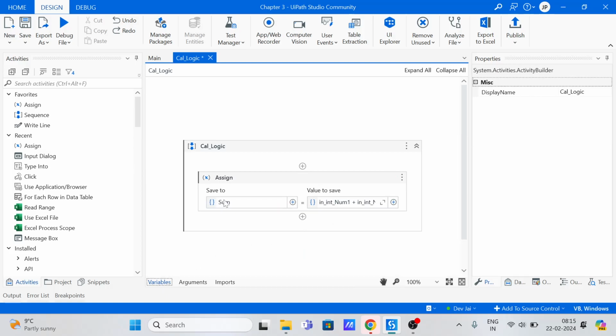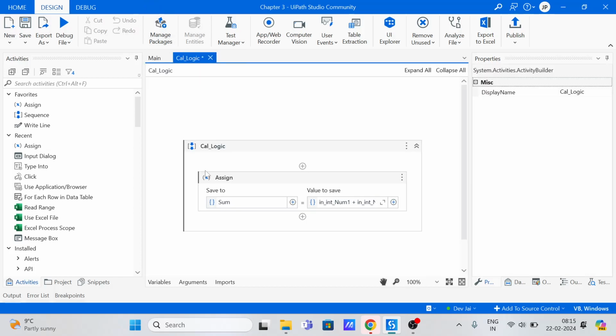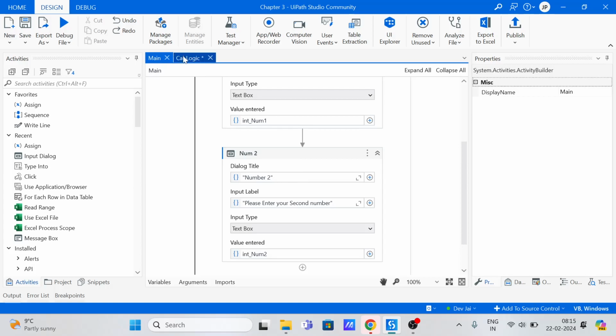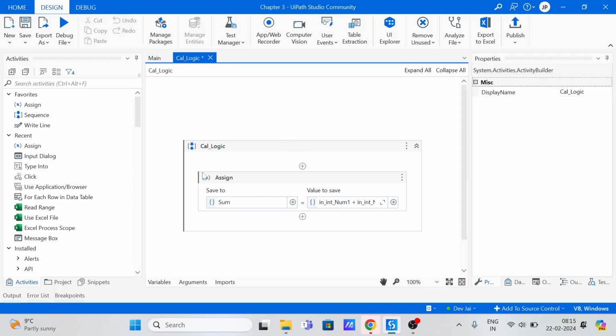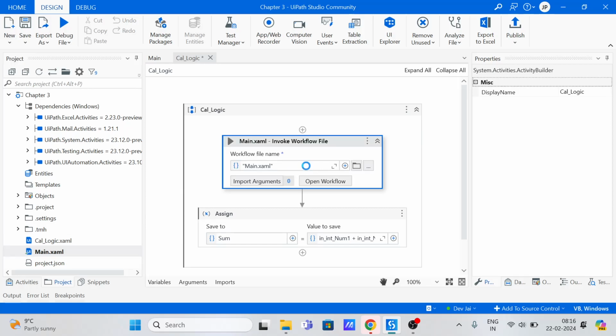Okay, now if I'll be giving some number inside int number and int number, it will be adding them and pushing them to sum. But the main thing is that I haven't used this part. I haven't given these values over here. How can I give these two values in this workflow? So for that, let's quickly go to the project part and push the main part over here.